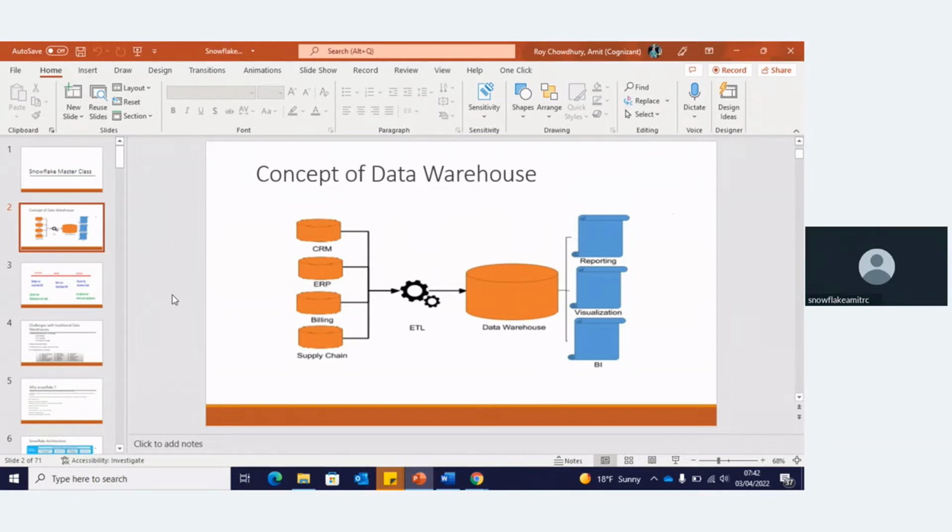Those files we load into the staging environment. Then from staging we load the data, applying some business logic, into the staging 2 environment. From staging 2 we apply more business logic, divide the data into fact and dimensions, and load it into the data warehouse. And why are we loading the data into the data warehouse?